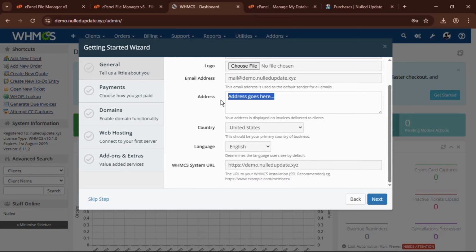So the address, you can actually input whichever address you want. I'm gonna put in Los Angeles as an address, United States. Yeah, so that's it. So the WHMCS system URL, just leave it as it is and click on next.